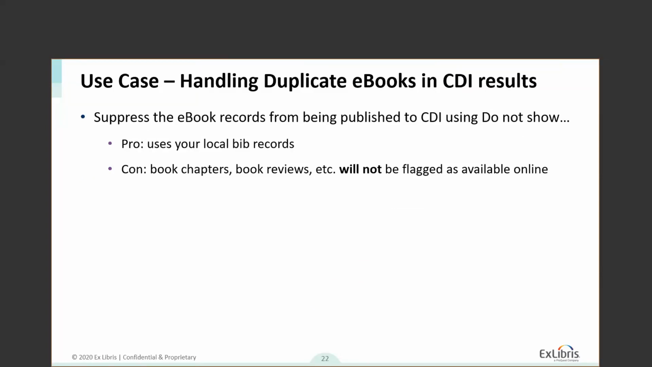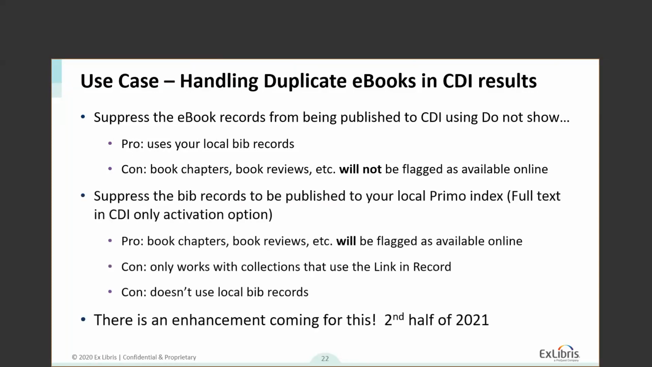The reason you might want to do this is because CDI collections contain ebook bib records, and of course you also have your local bib records that are coming from the community zone collection. So if you don't want to have the duplication of potentially two bib records for the same ebook, you can use your local bibs and don't show the CDI results. So you're relying only on your local bib records. The con to this option is that you're not getting the book chapter, book review, the other things that come from the CDI collection.